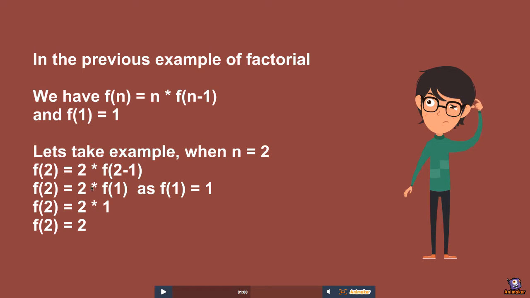So f of 2 becomes 2 into f of 1. 2 minus 1 is 1, and f of 1 equals 1, because we already know that here. We just replace f of 1 with 1, and the end result is f of 2 equals 2. So we know that the factorial of 2 is 2.